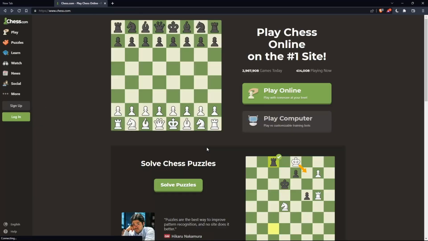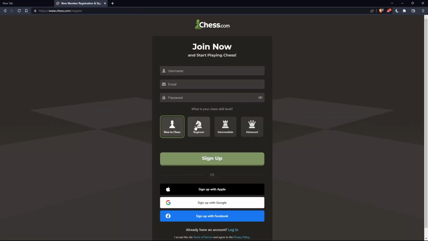Or if you don't have an account, you can simply click on sign up from here or sign up from here. Both will take you to this page, where you'll just have to choose a username, enter an email and password, and simply click sign up. You can even choose your chess skill level: new to chess, beginner, intermediate, or advanced. You can also sign up with Apple, Google, or Facebook, like login, if you don't want to go through all the boring steps of signing up.